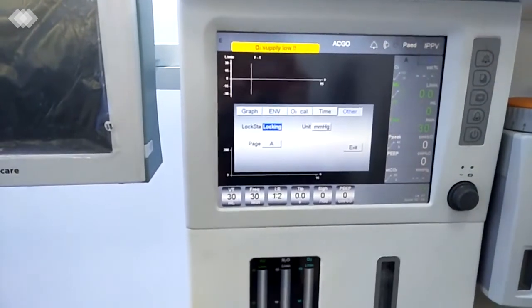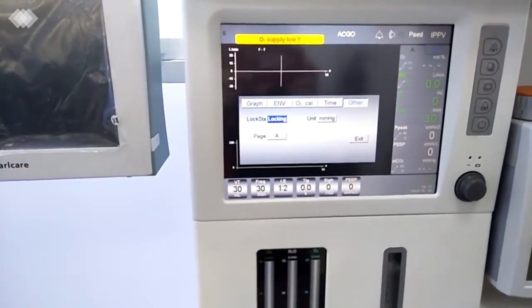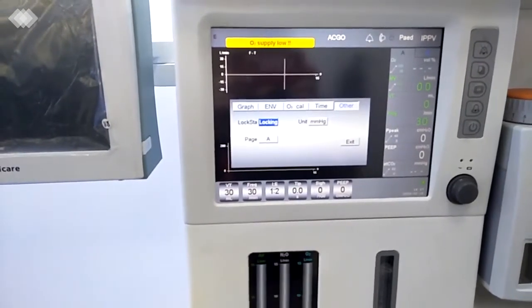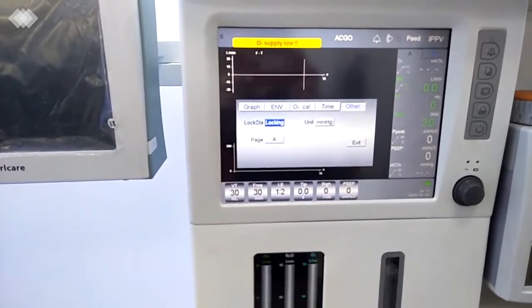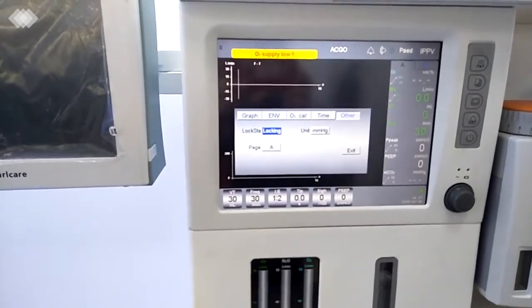Once we lock it here, then all the adjusting buttons cannot be used. It means that sometimes if the doctors or the nurses leave the patient room, we need to avoid the patient doing some wrong operation, which may be very dangerous.